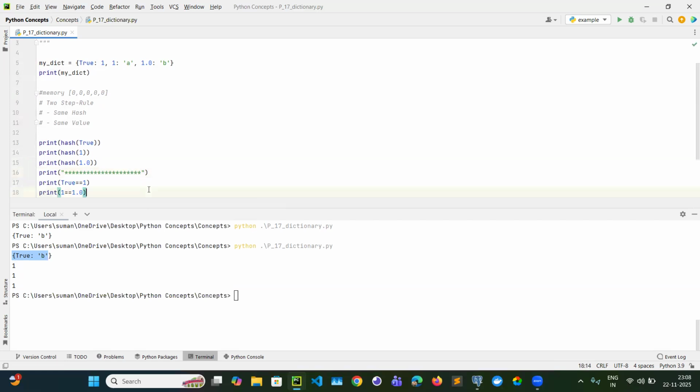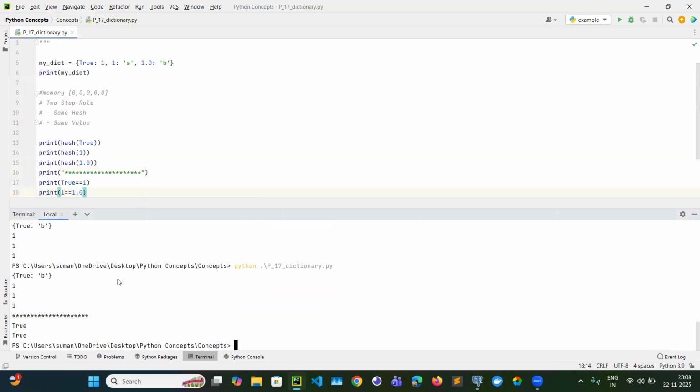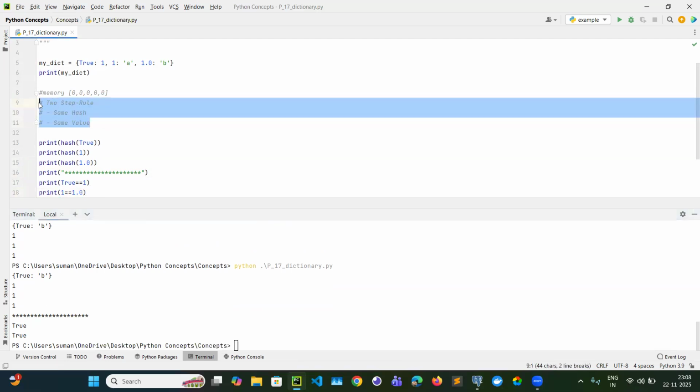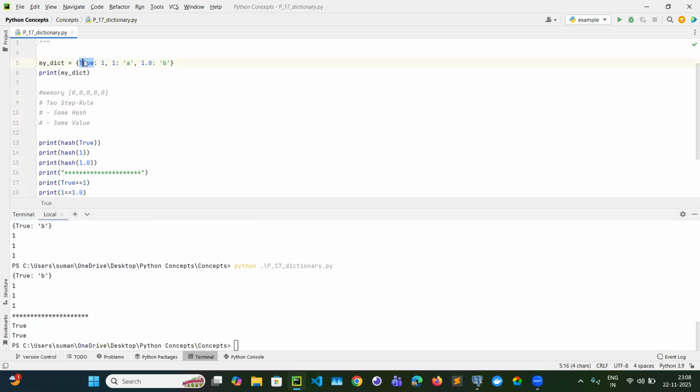All right, so let's try that. You could see true equal to 1, we are getting true. 1 equal to 1.0, we are getting true. Which means it is matching both the conditions. The hash is the same and the value is the same. Value means basically the key value, not the actual value, the key value is the same. That's why my output is just True: B rather than all the three keys.